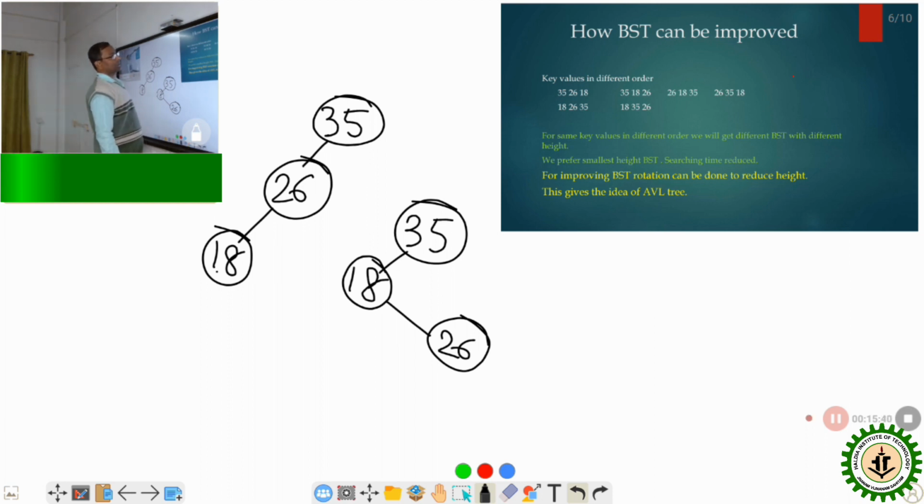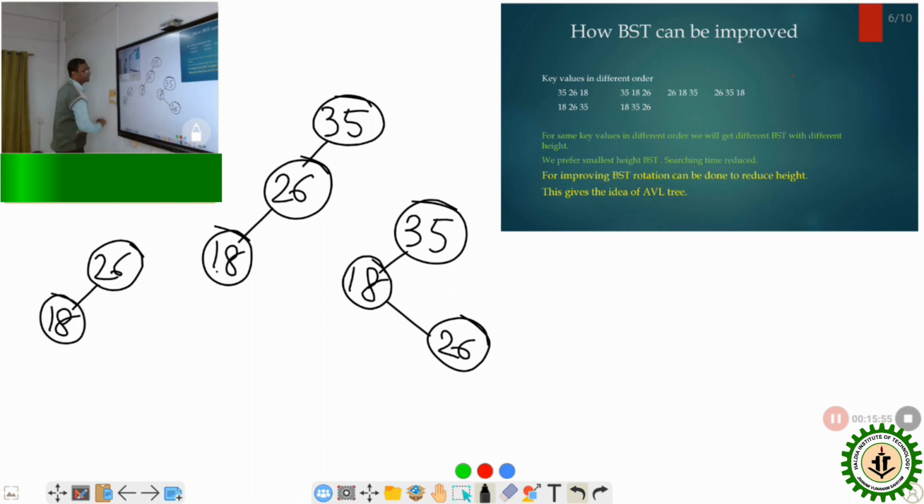The next key value order is 26, 18 and 35. So the first one is 26, then 18. 18 is less than 26, so 18 will be at the left subtree, and next is 35. So 35 is greater than 26, so it will go to the right subtree of 26. Now the tree will look like this.